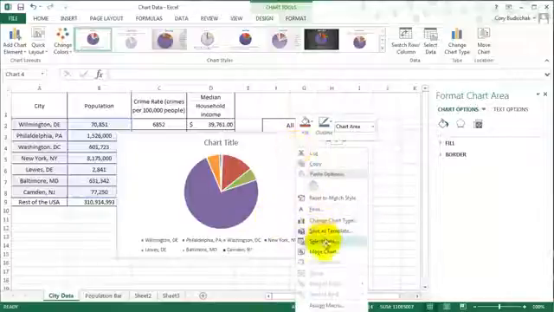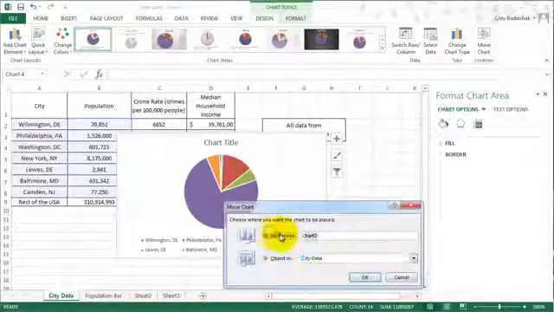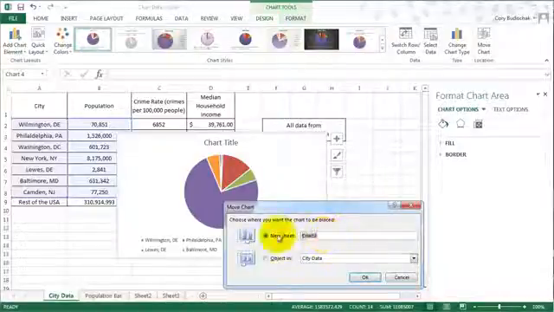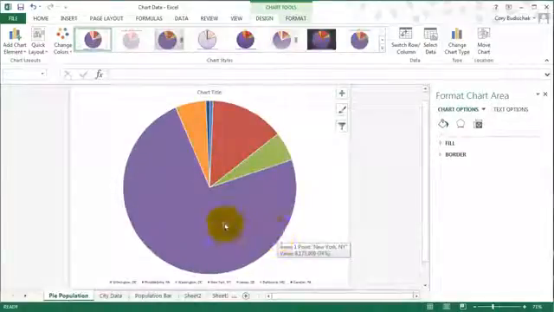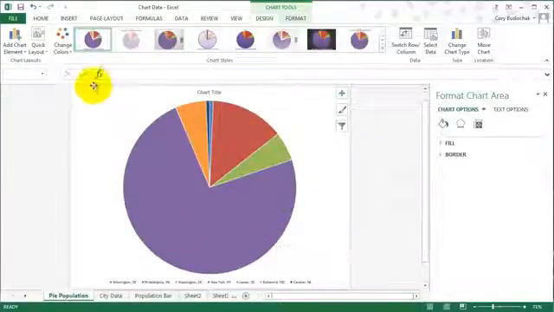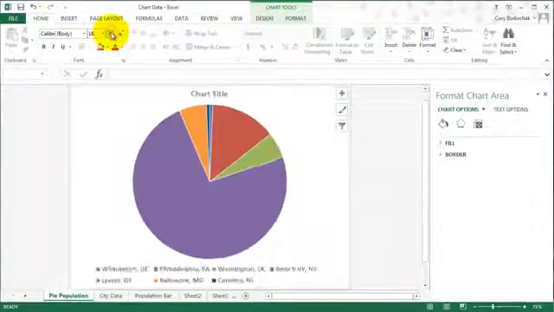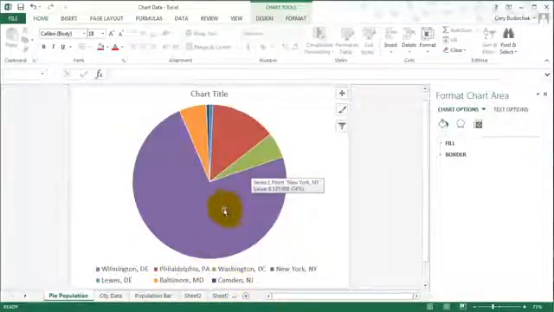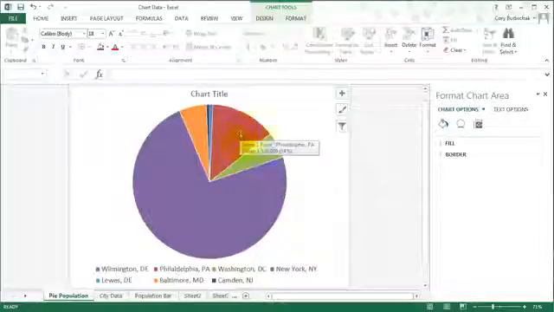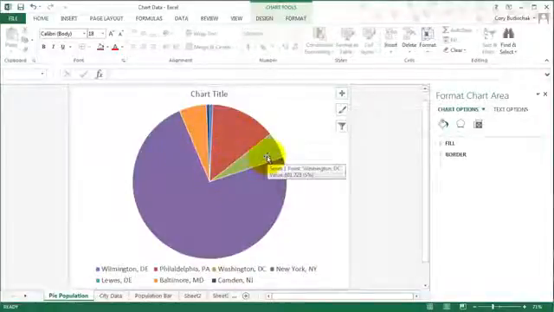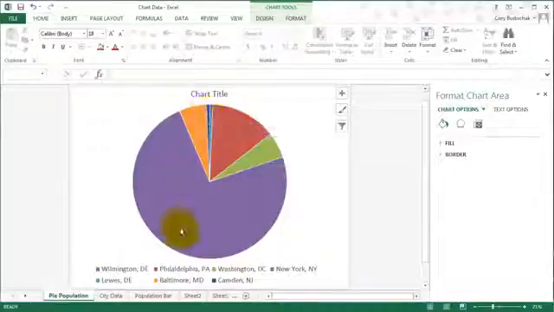Again, you don't have to do this necessarily, but I like to move the charts into a new sheet. So I'll just do a pie population chart. And maybe if we can get this a little bit bigger, we can see that New York makes up a large proportion of these cities' population. And then Philadelphia is the next biggest. And then Baltimore and Washington, D.C. are about even. And then all the other ones are tiny little slivers. I don't even know if you can see St. Louis on there. So that gives you an idea of the proportion.